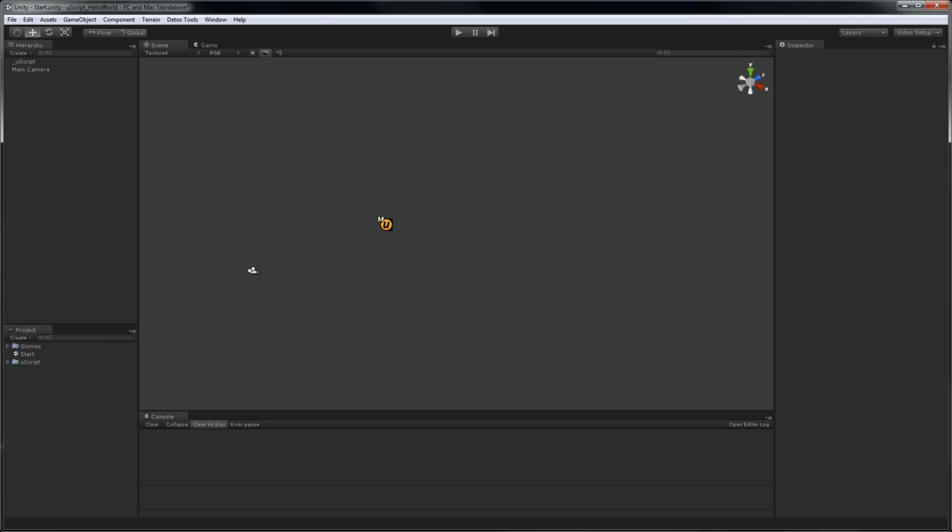For our first uScript, we're going to do the traditional and straightforward Hello World programming example. In our case, we're going to make Unity say the words Hello World to the debug console when we run the game. Let's launch uScript and get started.